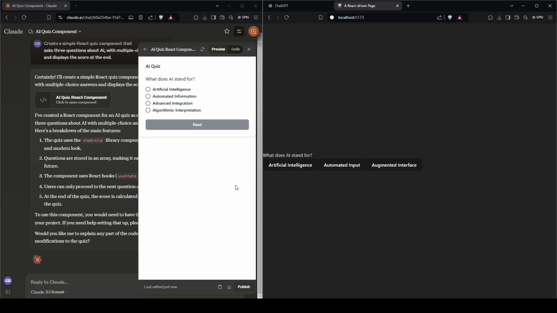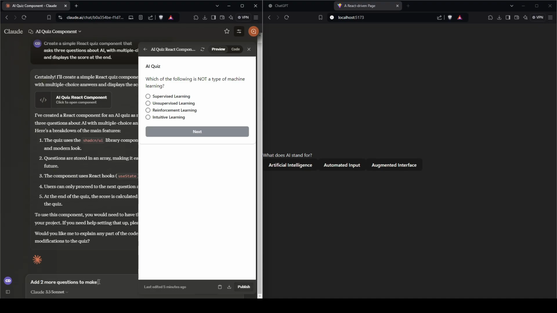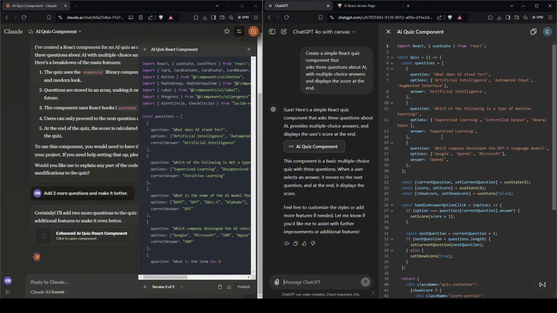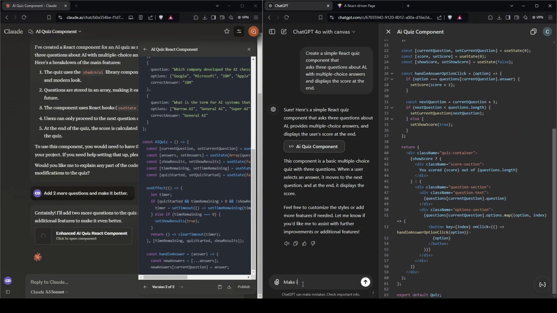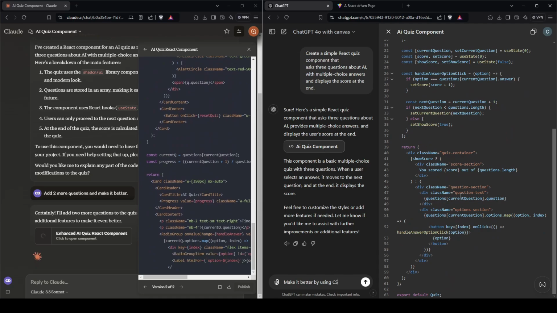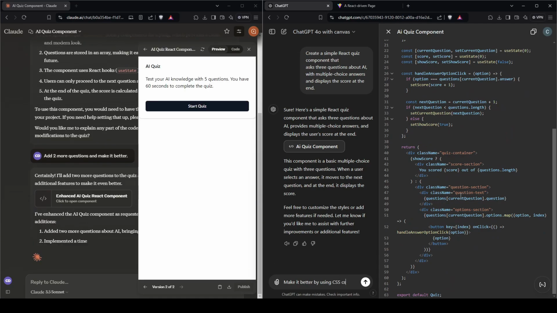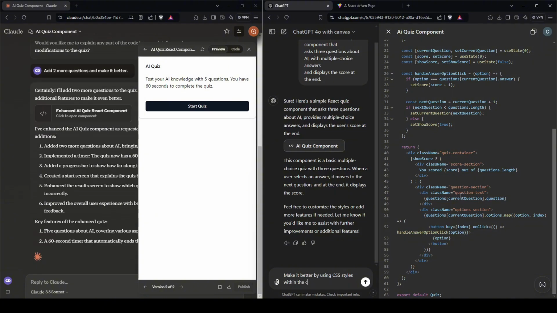Claude Artifacts was able to create very good code here, previewable, runnable, interactive, that we can improve upon. For example, we can add 2 more questions and make the UI better. I'm expecting that Claude will add 2 more questions and make the UI better. Let's see what will happen. For ChatGPT, perhaps we can ask it to make it better by using CSS classes or CSS styles within the component itself.